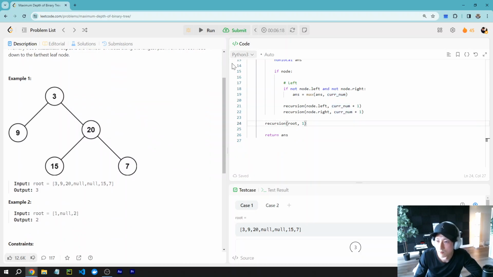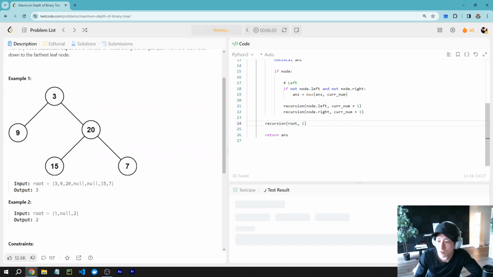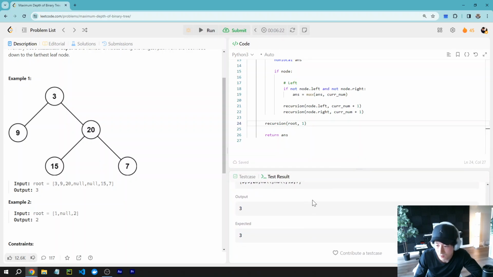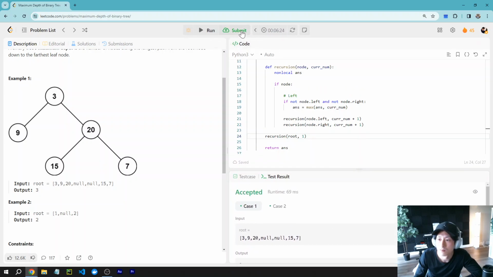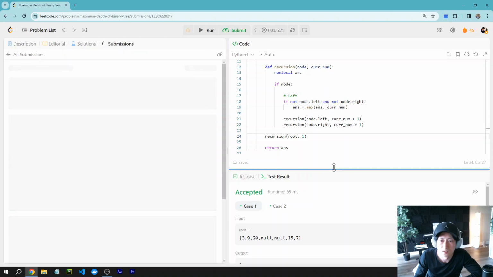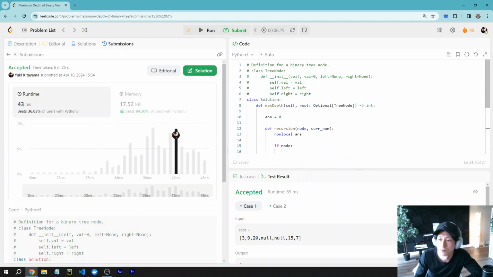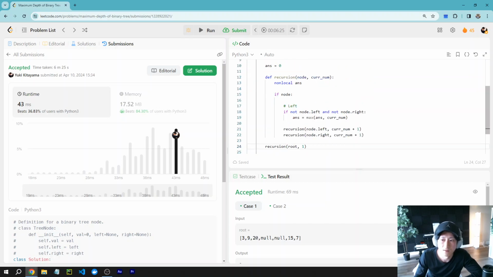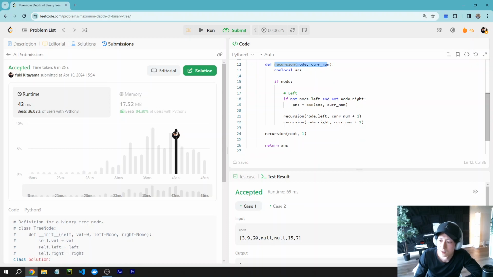So I'm going to run with the test case. Test case looks good. And I'm going to submit for all the test cases. And it worked. So basically this approach, time complexity is O of the number of nodes. And then space is going to be the depth of the tree for the recursion, because of the call stack. That's it.